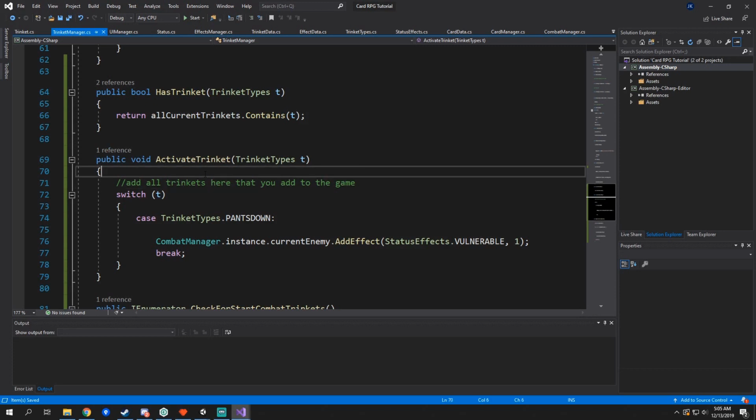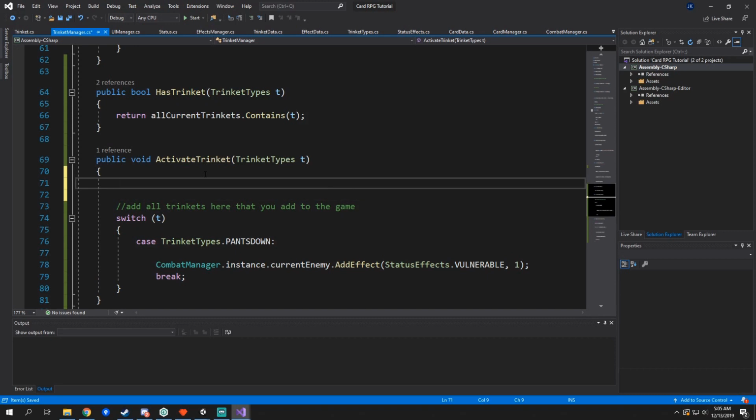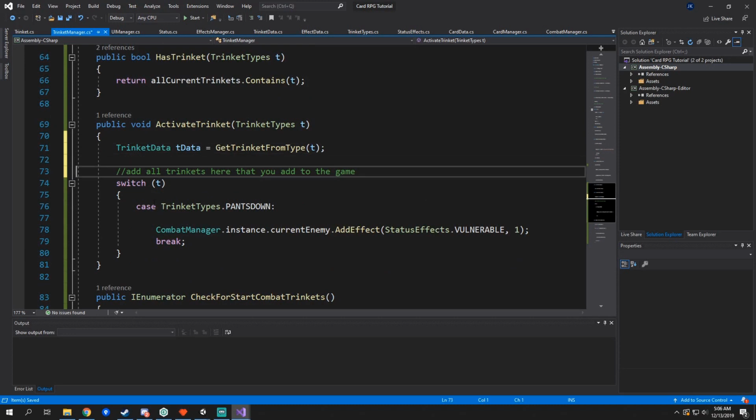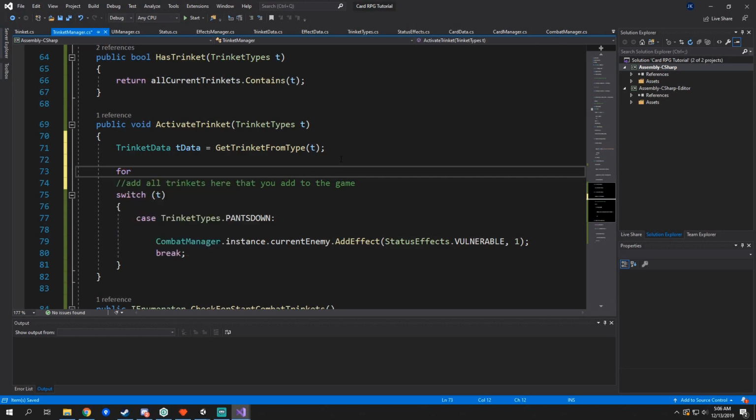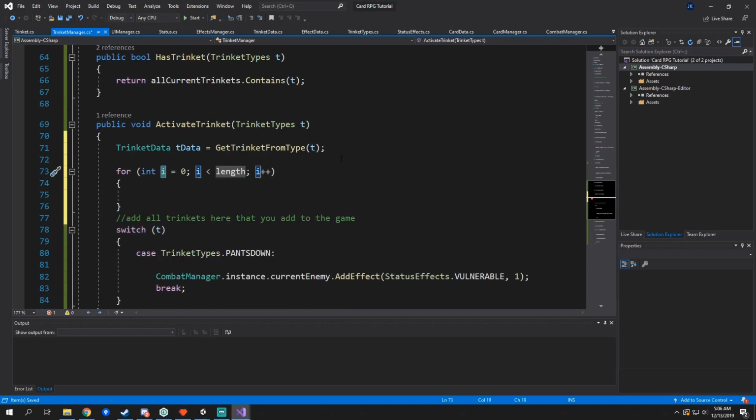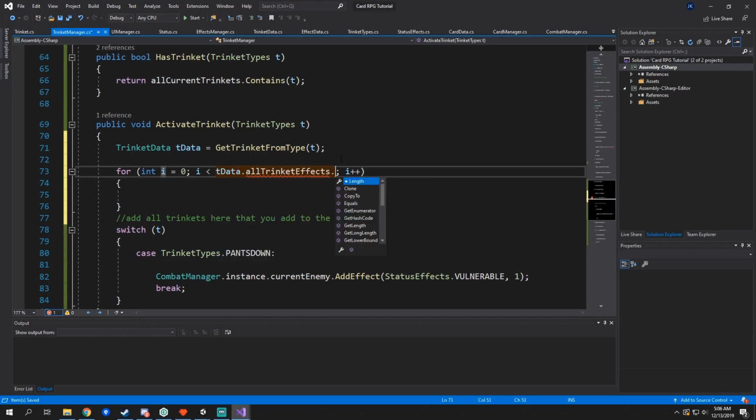So what we're going to do here is, before we call this switch, we're going to ask for a trinket data, and we're going to say t data equals get trinket from type t. So now we have that data information, right? Then inside here with Pants Down, instead of typing vulnerable, we're going to do a for loop, for tab before the switch. The switch will be inside the for loop. So we're going to tab over once, and we're going to do t data dot all trinket effects dot length.